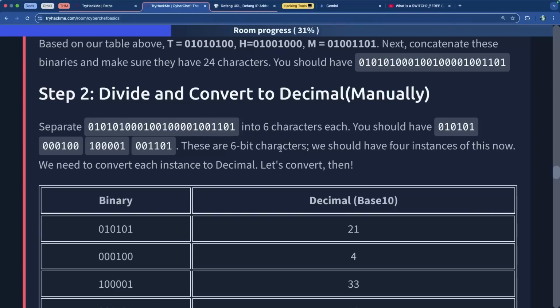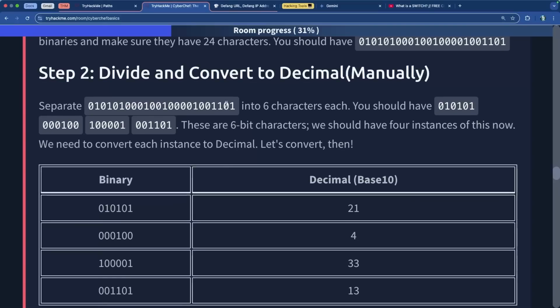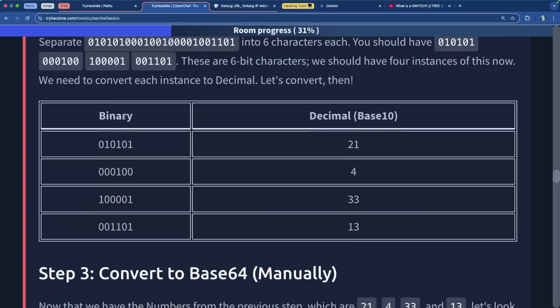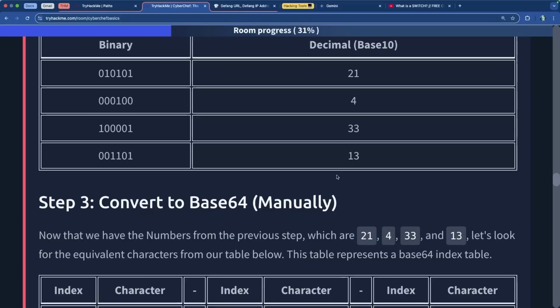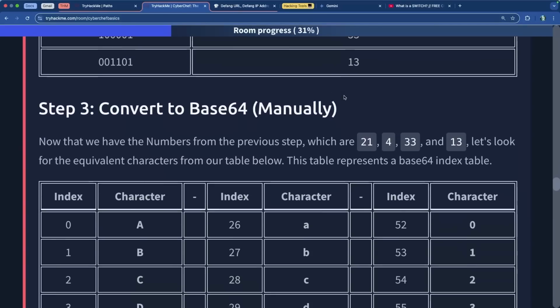So these are 6 characters or 6-bit characters, and we should have 4 instances, meaning this should be technically 24 characters divided by 6. You would have 4 various letters or decimal versions. So 010101 would be 21, this would be 4, this would be 33, this would be 13, and then we would then convert this into their letter equivalent.